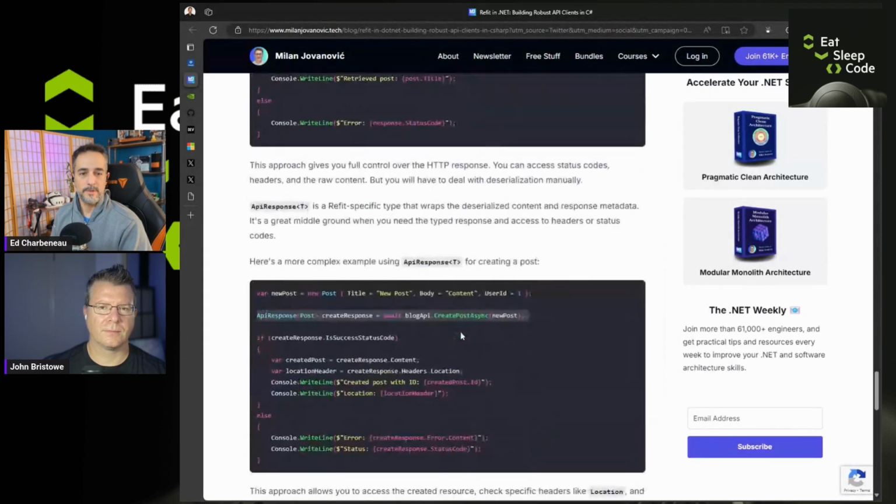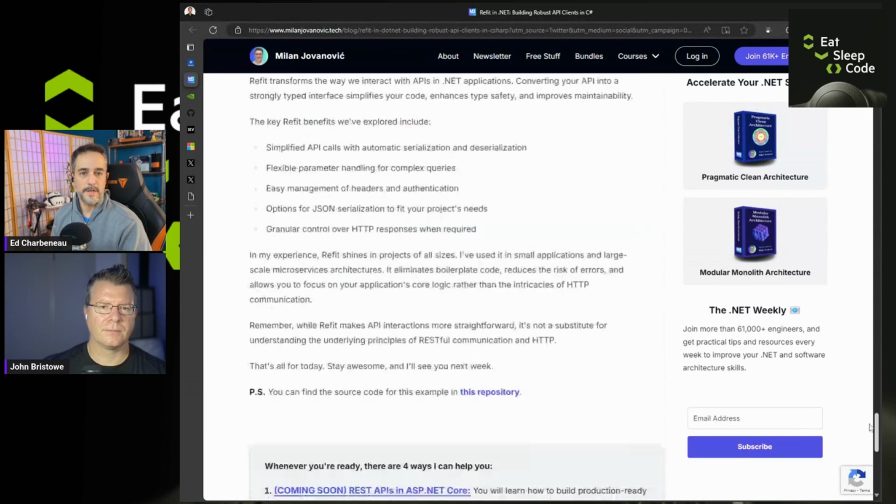So this is a nice little utility that you can use in your .NET apps to simplify your API calls, and it does all the serialization and stuff for you. Takes some of the busy work out of your day. That's a good find. I like that one. I haven't heard of that either.